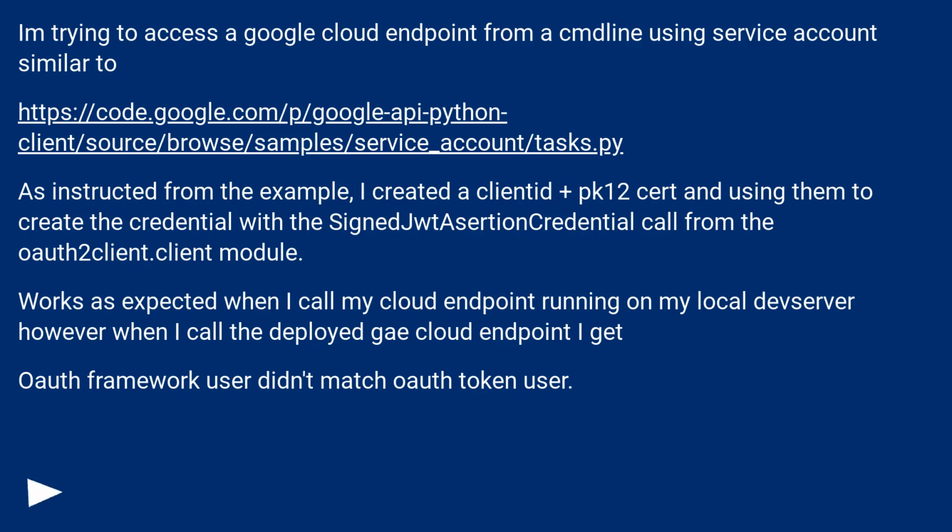As instructed from the example, I created a client ID plus PK12 cert, and used them to create the credential with the signature assertion credential call from the oauth2client.client module. It works as expected when I call my cloud endpoint running on my local dev server. However, when I call the deployed cloud endpoint, I get OAuth framework user didn't match OAuth token user.